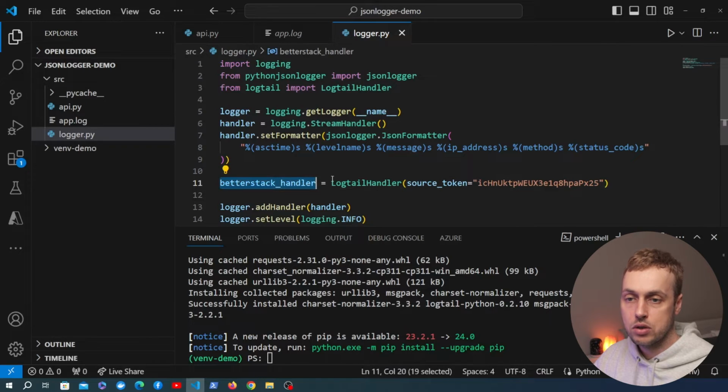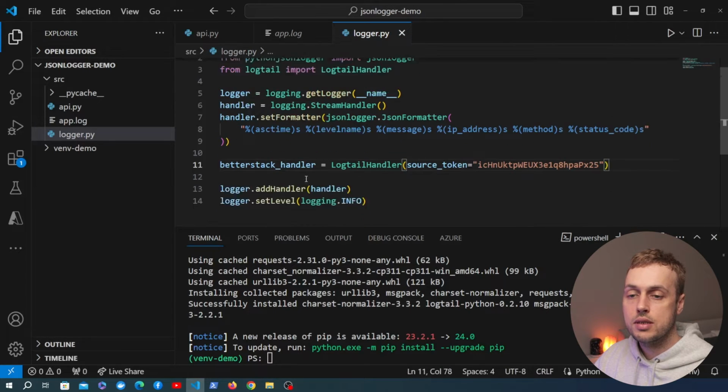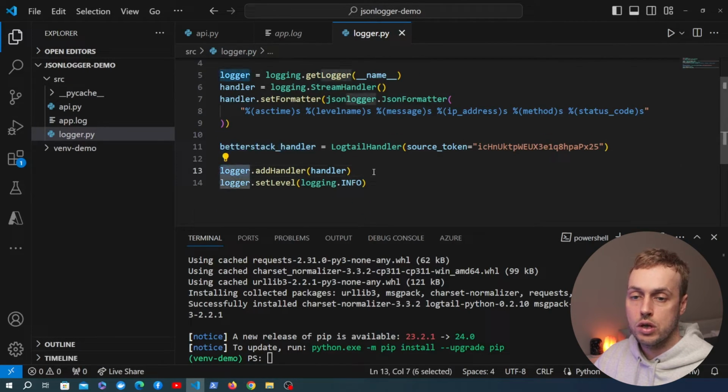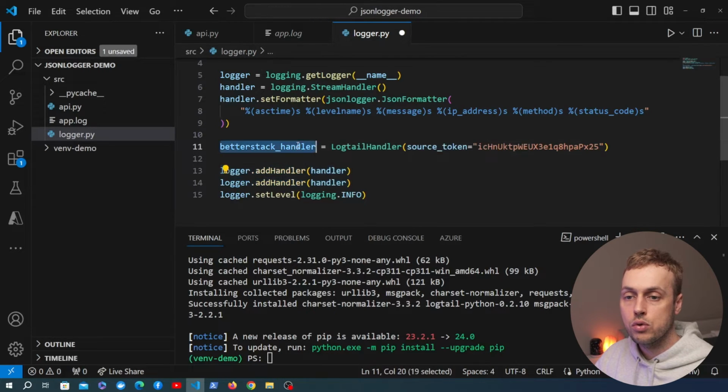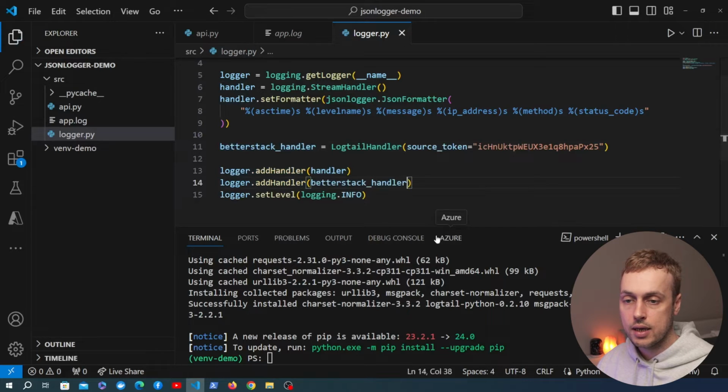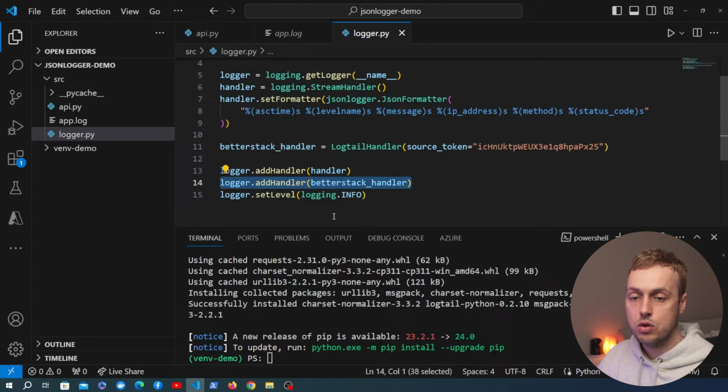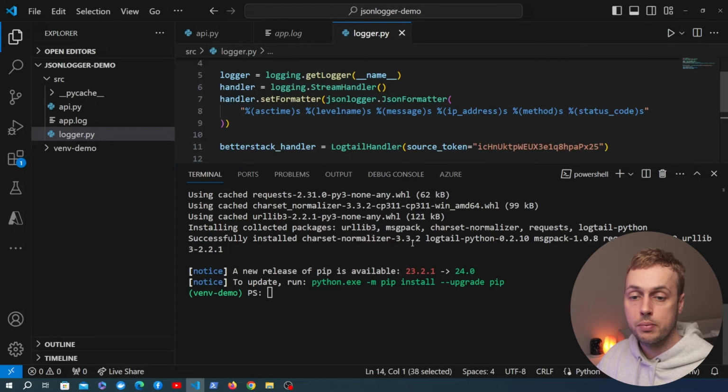So that's created a BetterStack handler object, and we now need to add this new handler to the logger. Now we already have a call here for the file handler. I'm going to copy that down to the line below, and we're going to also add the BetterStack handler to the logger object. And that should be all we need to do in order to get these logs shipped to BetterStack from our Python application.